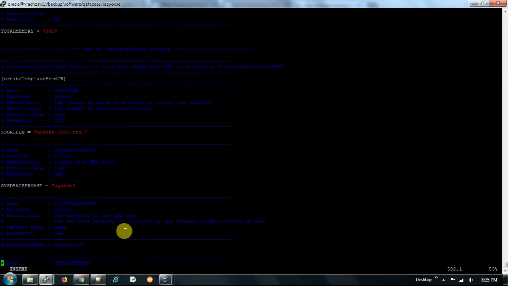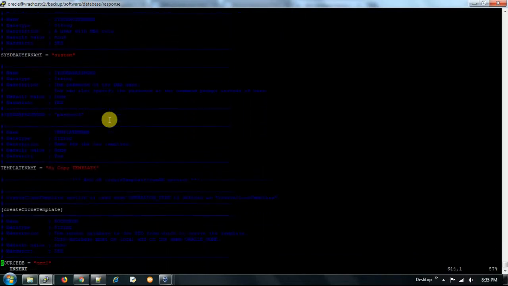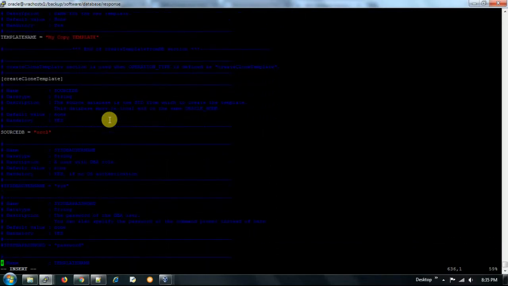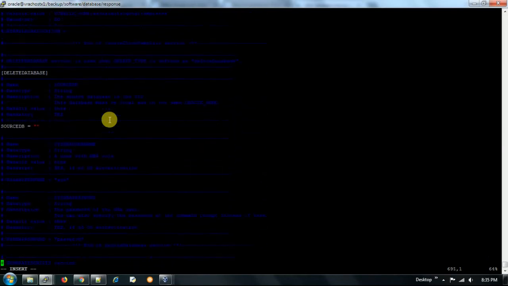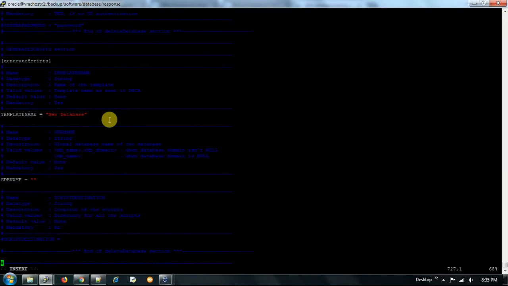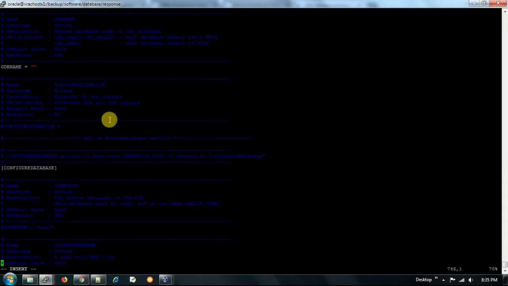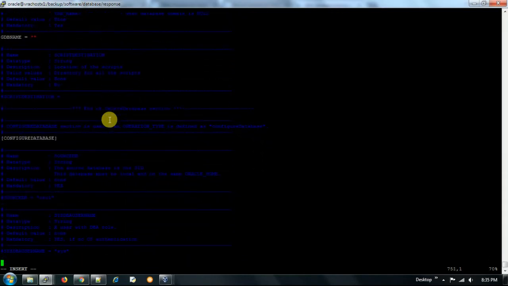Total memory is 800, so this 800 MB will be distributed among SGA and PGA. So 600 MB will be given to SGA and 200 to PGA. So no other modification is required. So I believe we are good to save this file and execute run installer to create the database.